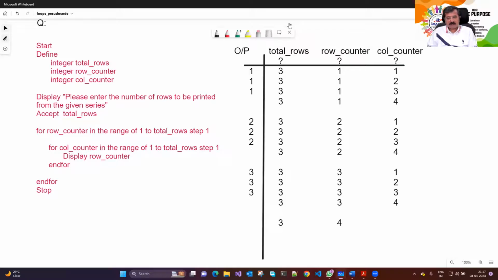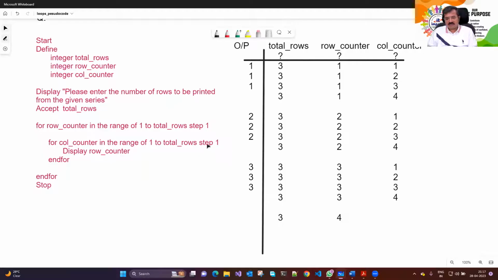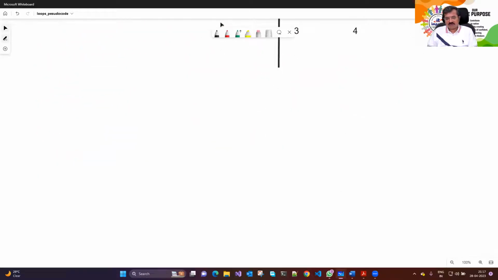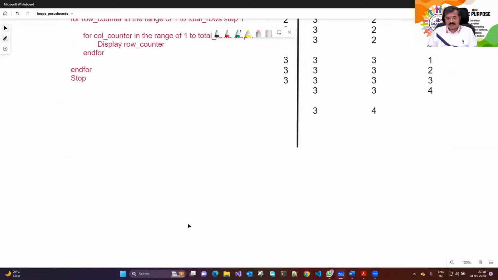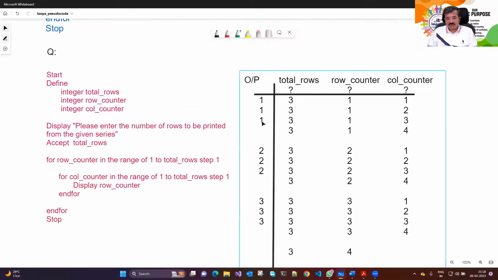Or let's do it this way. I'll give you a problem statement, and you come up with a flow chart, or rather a pseudocode, for it. If you've understood this, on the same lines, this was printing 1 1 1 three times, then 2 2 2, and then 3 3 3.